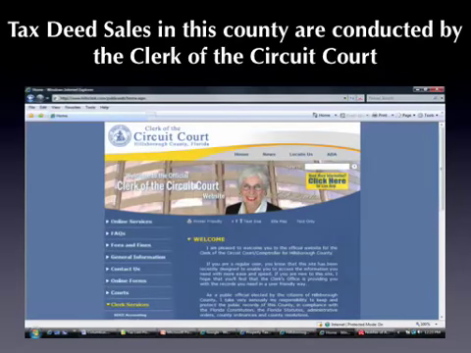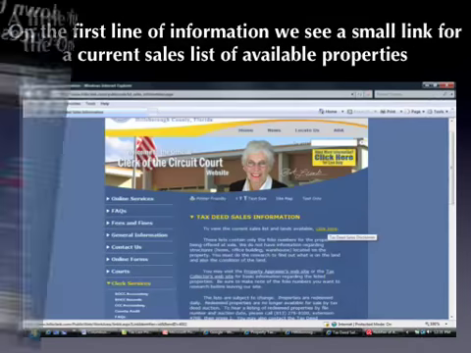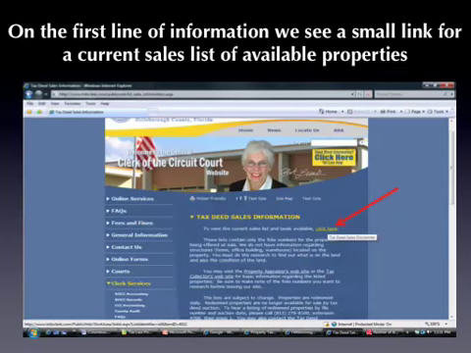Now, by clicking on that, it took us to the clerk of the circuit court's home page, and we can see here, if we scroll down the page a little bit under online services, we can see tax deed sales. We're going to go ahead and click on that. And right here, it takes us to the current page we see right here.